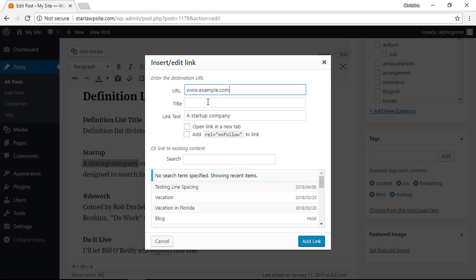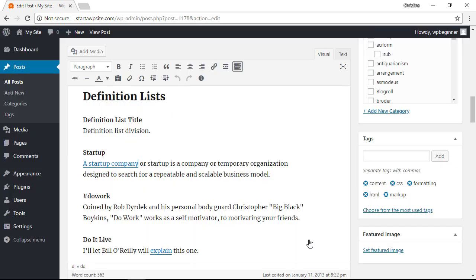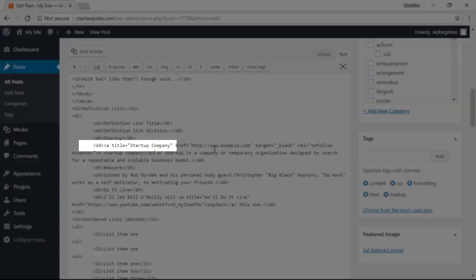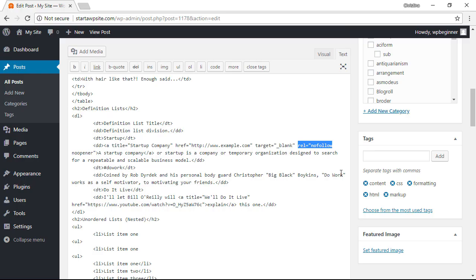From here, you can add the title. And now we see the NoFollow link here, as well as the original Open Link and New Tab. So I'm going to click on both of those. And we'll click Add Link. And now when you go to the text part of it, you see that there's a title as well as the target blank and the NoFollow tag like we need. You can update the post and now you're good to go.